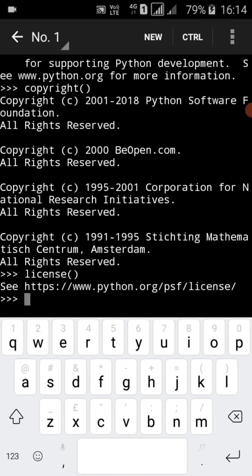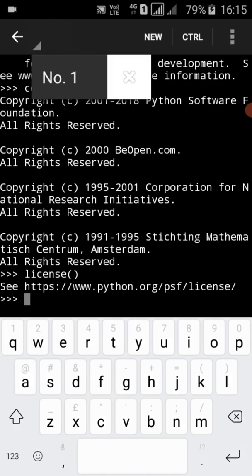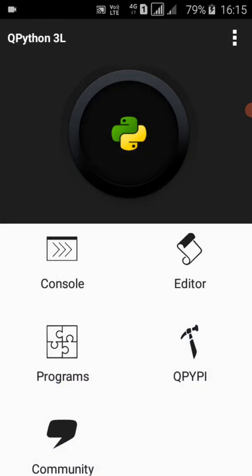If you want any help, then you can type the help command. Help with nothing in parentheses will allow us to enter the interactive help mode. Now close this. Now let's see the script mode.